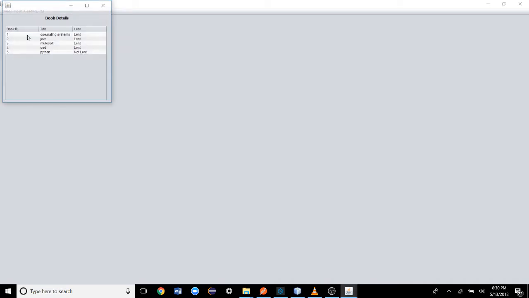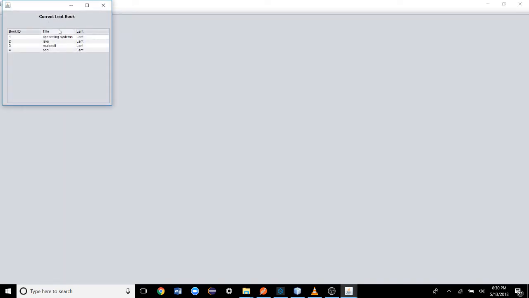So now we can show all the Python. Nobody takes Python, so it shows not lent. Operating System is lent, Java is lent, MuleSoft is lent, OOD is lent. And you can see the lending info, current lent. Current lent indicates which books are lent in the library system. Book IDs 1, 2, 3, 4, Operating System, Java, MuleSoft, and OOD, are lent. Nobody has taken Python, so it is not lent.